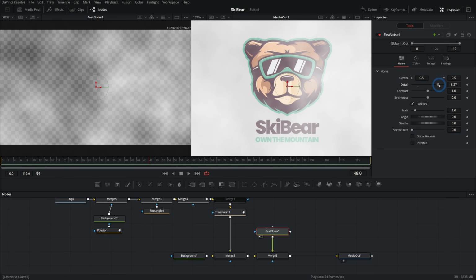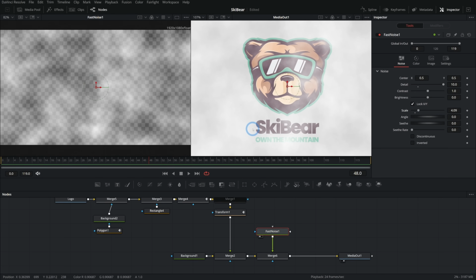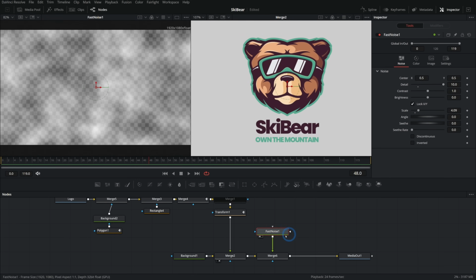And so I can push up the detail here, mess with the scale. And we see it kind of makes these clouds like that. And so we can add this kind of snowstorm looking thing over our graphics without a lot of work here. We just have the fast noise over it. Let's look at this before the fast noise.